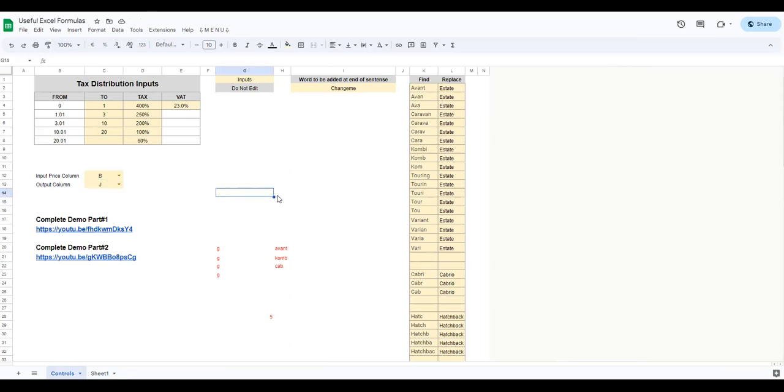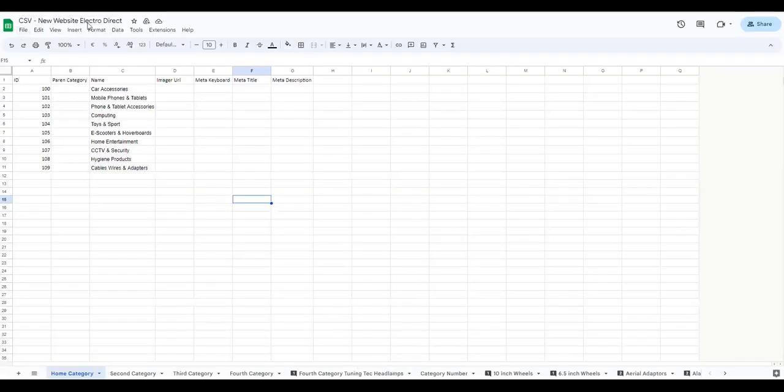Now I'll show you how you can apply the same code and functionality on the other sheet. The other sheet you shared is this one, CSV new website Electro Direct. So let me give you the simplest way. I'm not giving you the indirect way. There is another way, but I'm showing you this simplest copy-paste way.